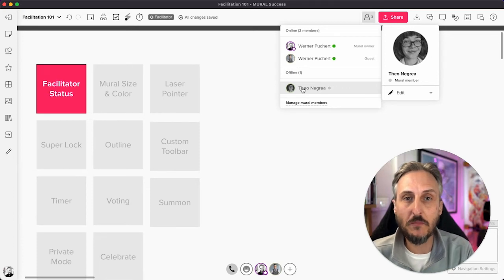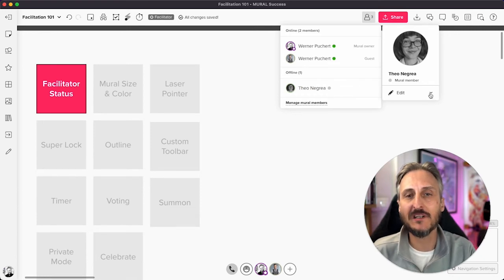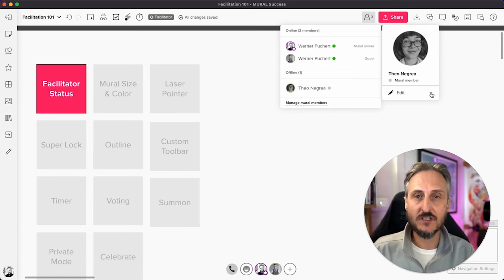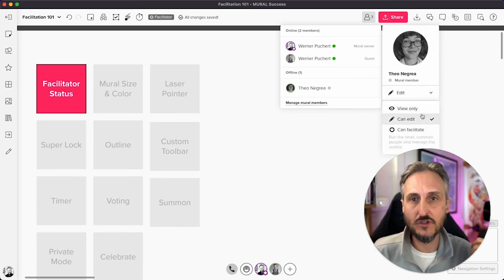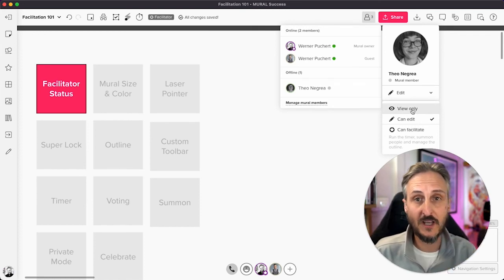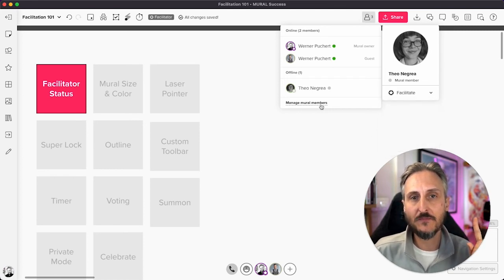Now, to do the superpower granting, it's relatively easy. You just click on this person's name, their photo will pop up, and then you'll see what rights that person has. So Theo, one of my colleagues who's currently not online, can actually come into this canvas and edit at will. I can also change and say she can only view, which means she can do nothing, just view the content on the canvas. But what I want to do in this case is grant her facilitation superpowers. Once I click on there, you'll notice something happening.